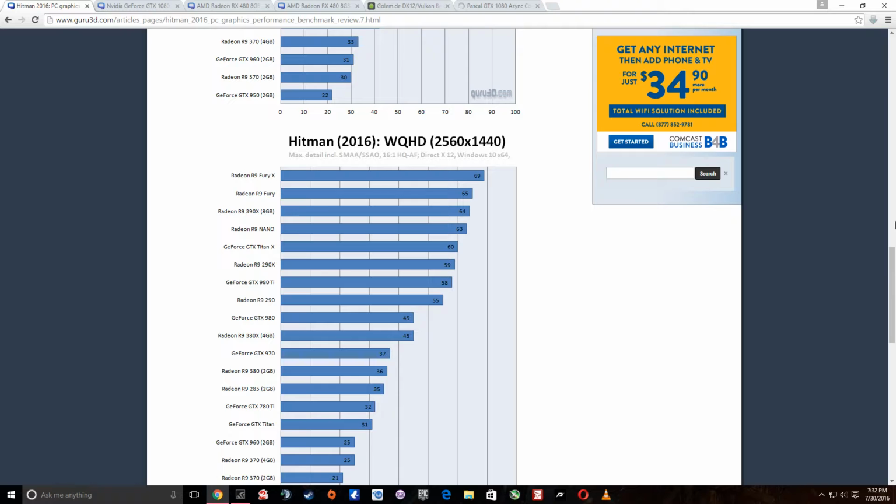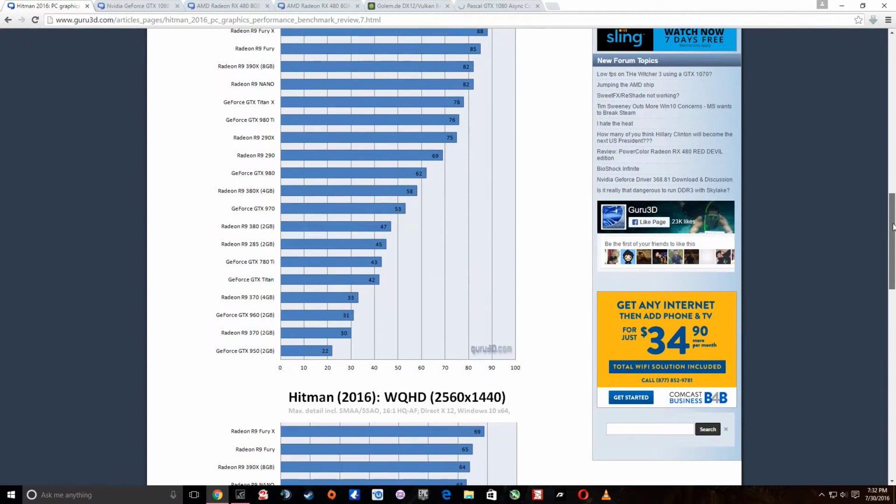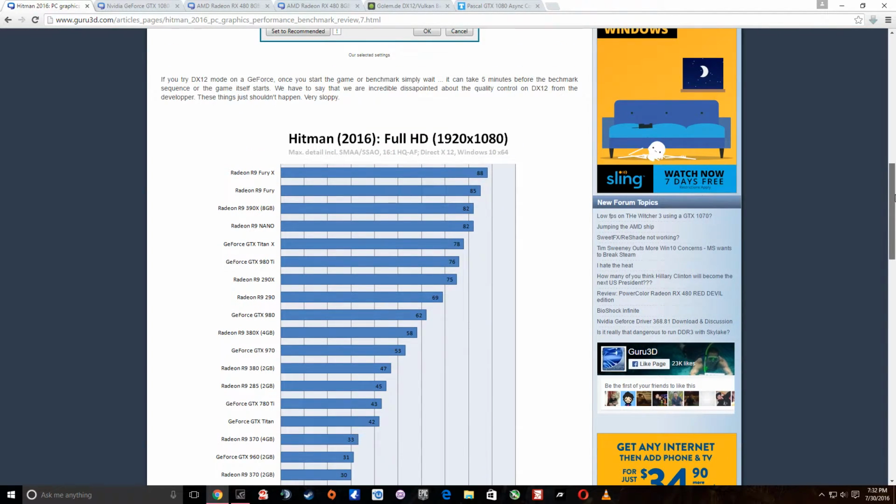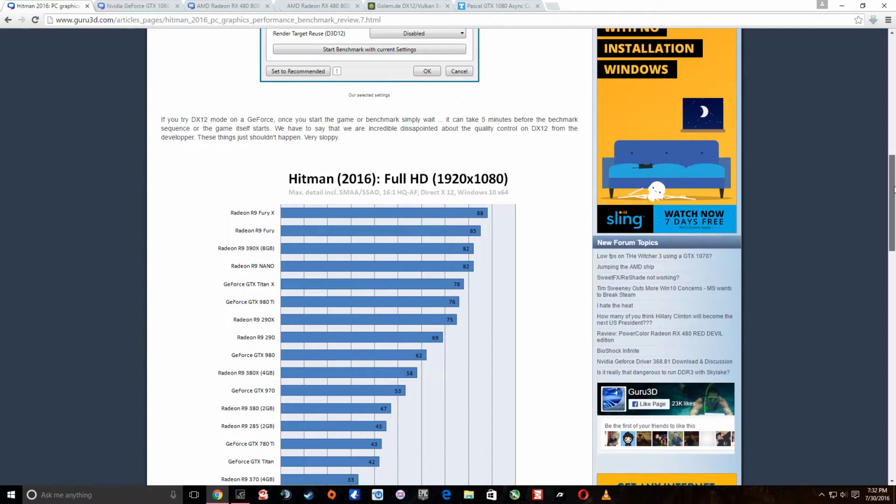Now, we look at Hitman. Now, this is before Pascal and Polaris came out. And you can see right here, we're looking at DirectX 12, Windows 10, 1080p. A Fury X is getting 88 frames per second. And you can see that the AMD cards are following suit in performance, 85, 82, 82.